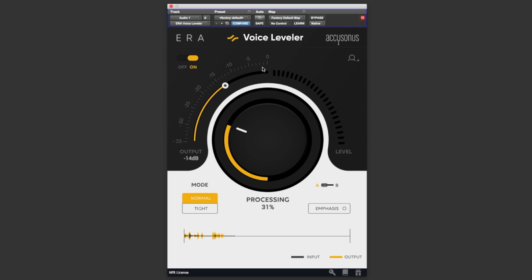And on off at the top, you can resize the GUI if you want to as well. I've got it on 200% here at the minute. A/B, so if you needed to compare two sets of settings, you can do that very easily there. And that's about it. It's a very simple plugin to use.